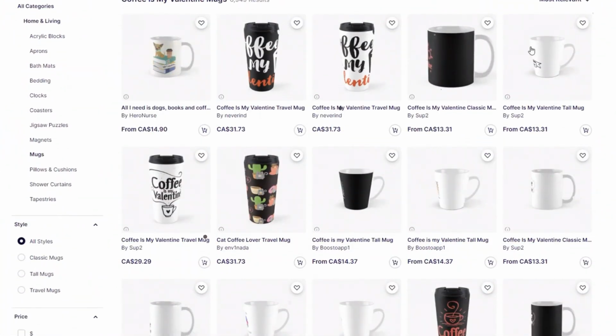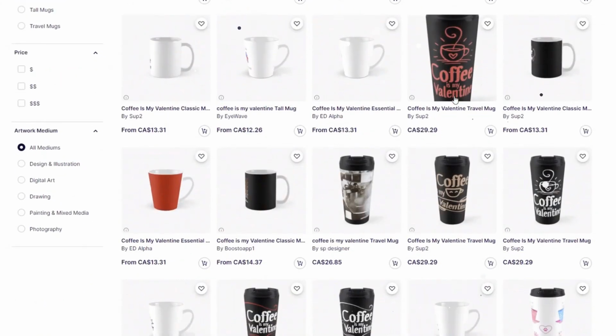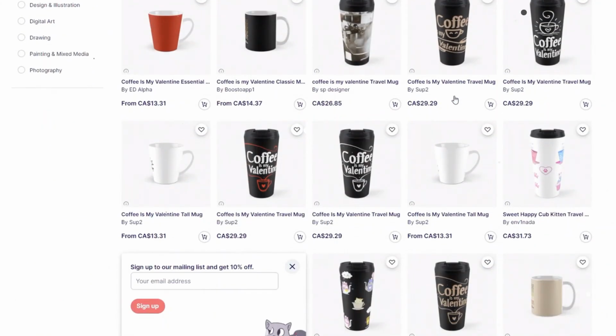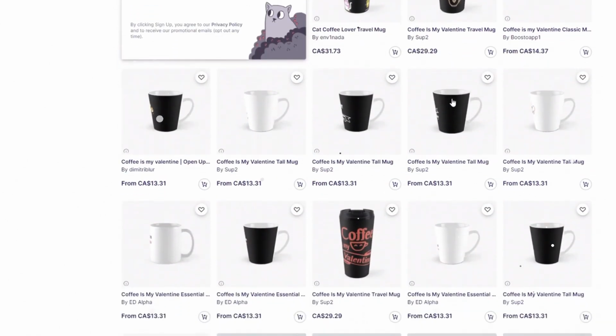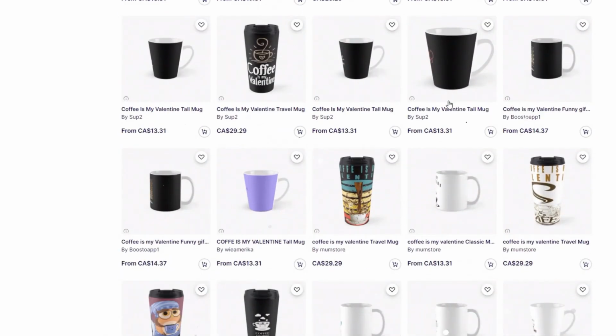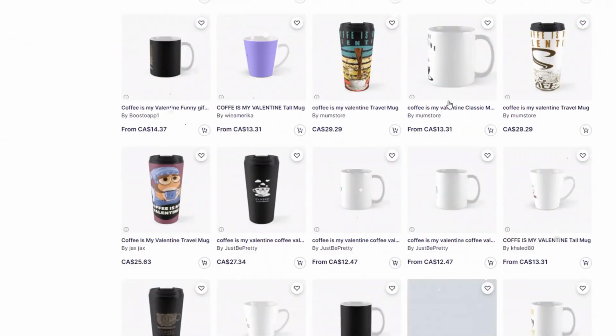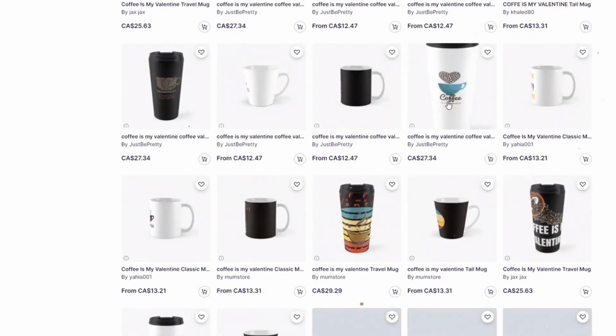Participate in challenges and contests. Redbubble often hosts challenges and contests for artists and designers. Participating in these can help you get more exposure and increase your chances of being featured on Redbubble's homepage. Use paid advertising. If you have a budget, you can use paid advertising to promote your work. Platforms like Facebook and Instagram allow you to create ads that target specific audiences based on their interests and behaviors.